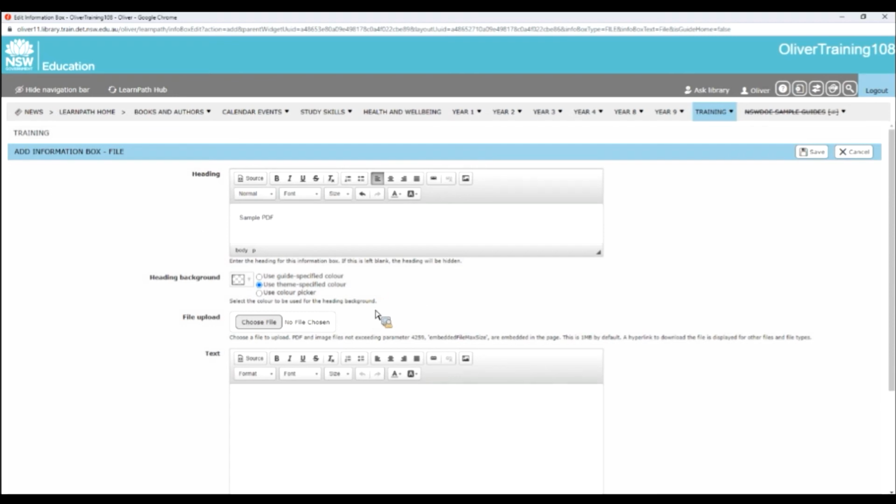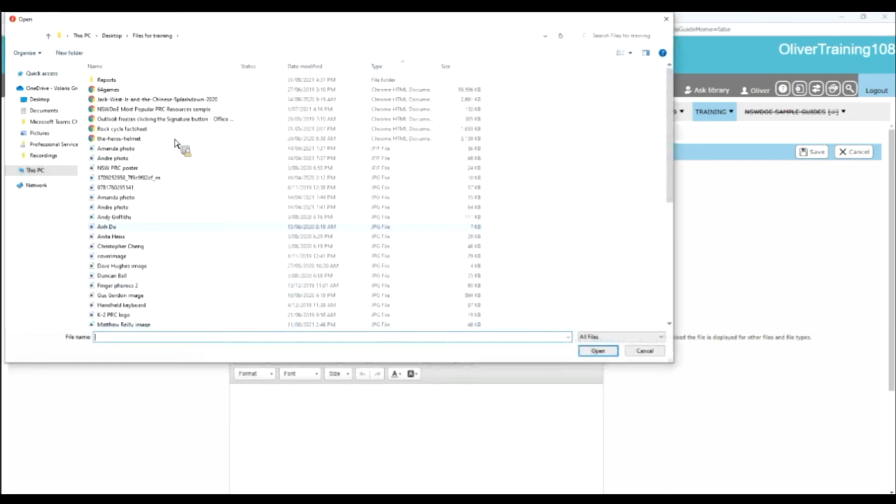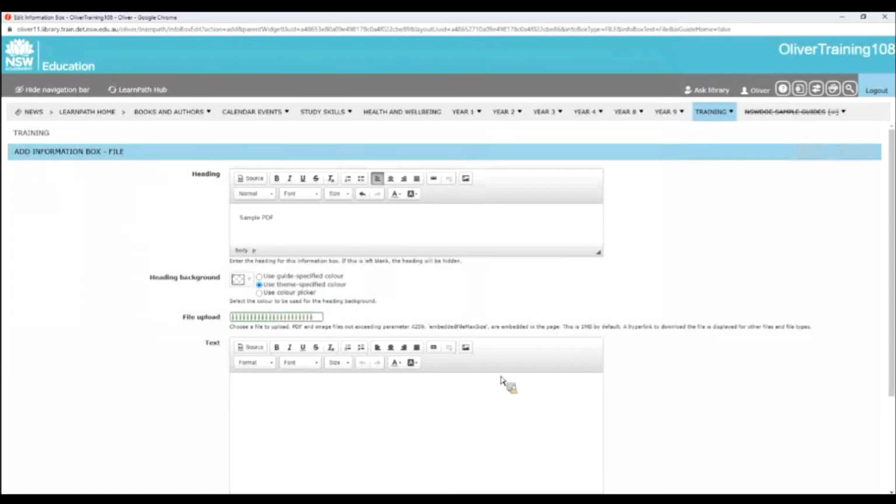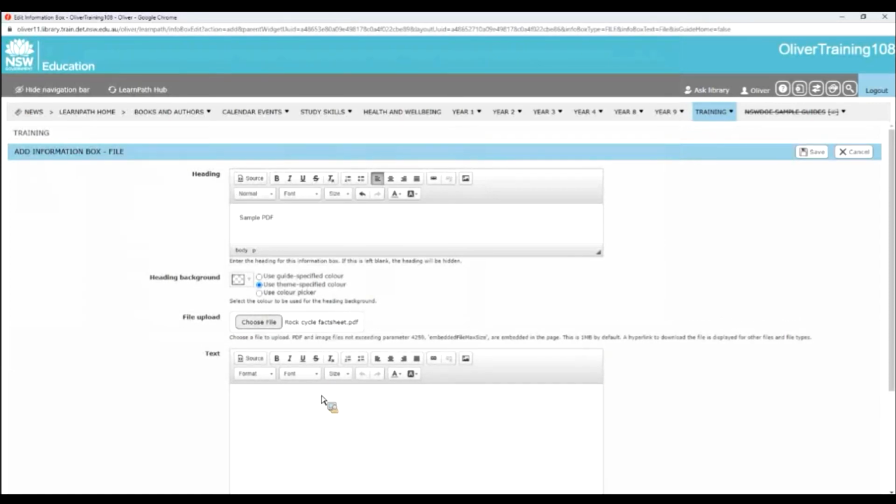And the file information box is identical to the text information box. The only difference is you have an extra field, which is the file upload. And this allows you to select which file you'd like to provide access to. I'm going to choose a file. In this case, I'm going to choose the rock cycle fact sheet. If you need to, you put some text to describe what the file is all about. Click on Save.